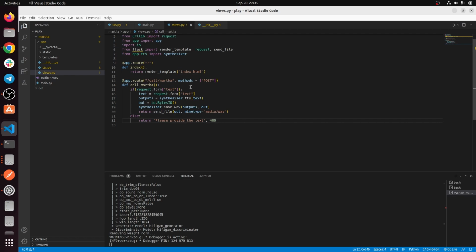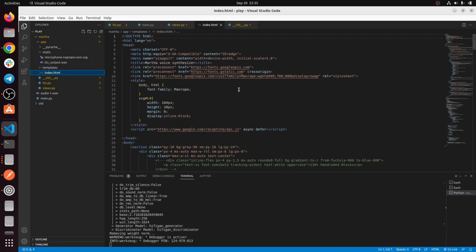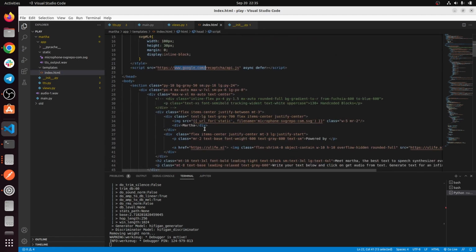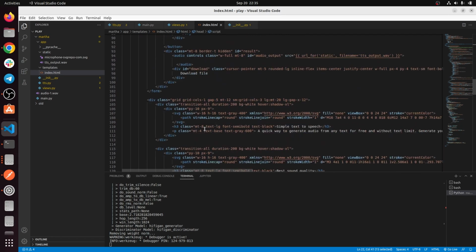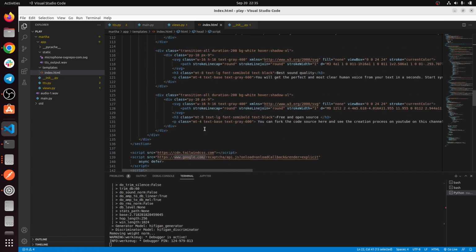Okay, so let me show you the front end, at least a static file on the front end. Here it is. It uses Tailwind CSS. I just import some fonts and the reCAPTCHA module from Google, and I just coded everything with Tailwind. So, yeah.